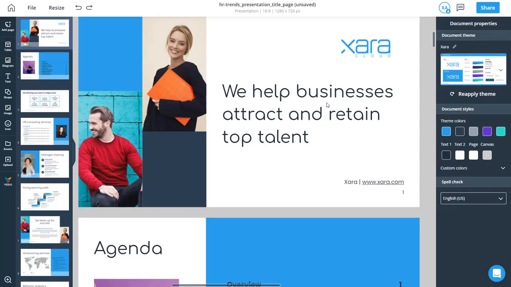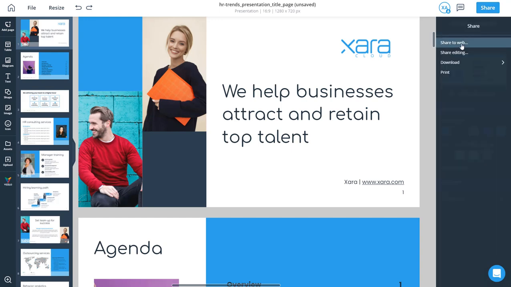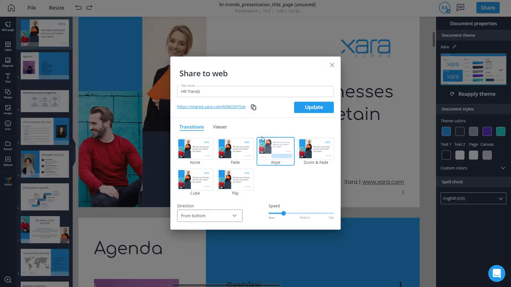Hi there. I'd like to quickly highlight some of the improvements we've made to our share to web, or publish online, capabilities. So I have a presentation here, and when you do share to web, you're going to see two new items here. One is called transitions, that allows page transitions for any type of document.